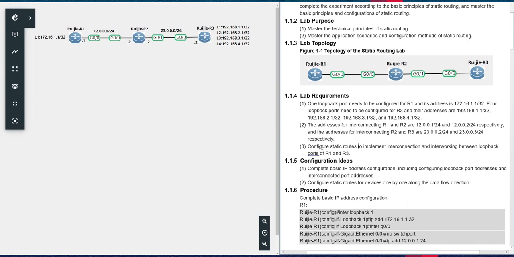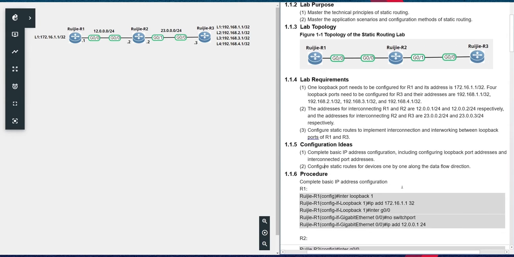We hope that we can add some static routes to implement the interconnection and interworking between the loopbacks of router 1 and router 3. The configuration idea is, first, we have to finish the basic configuration, which includes the IP addresses of the loopback interface and the physical interface. Then we have to add the static routes for each device. Then the traffic between the different loopback interfaces can be passed successfully. This is the configuration process. Then let's see the detail.